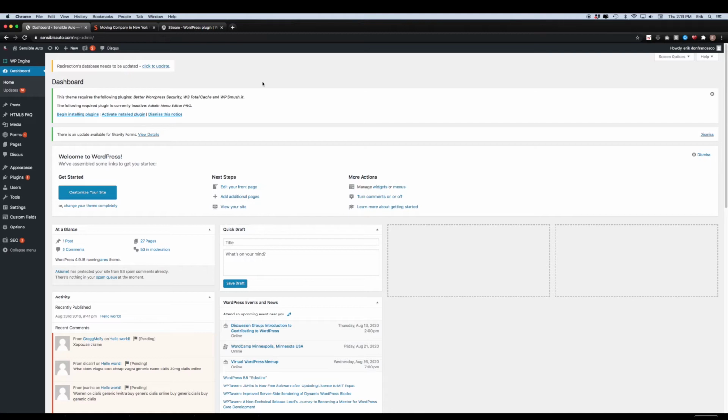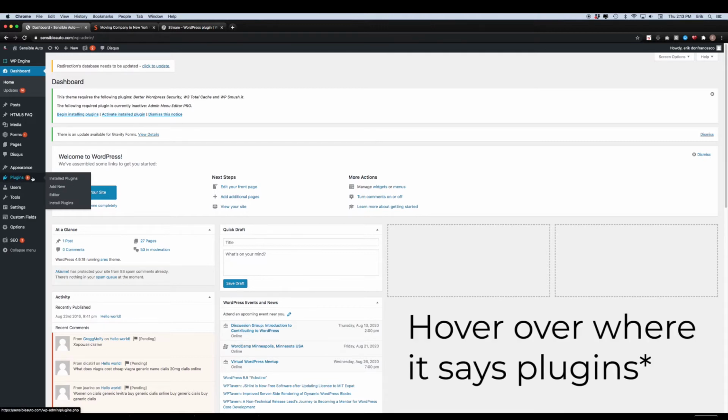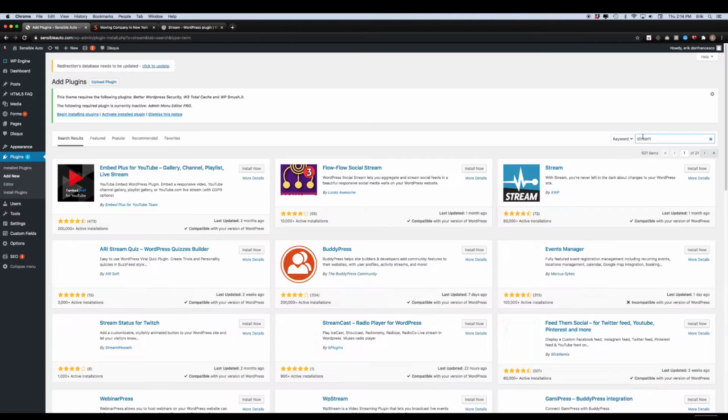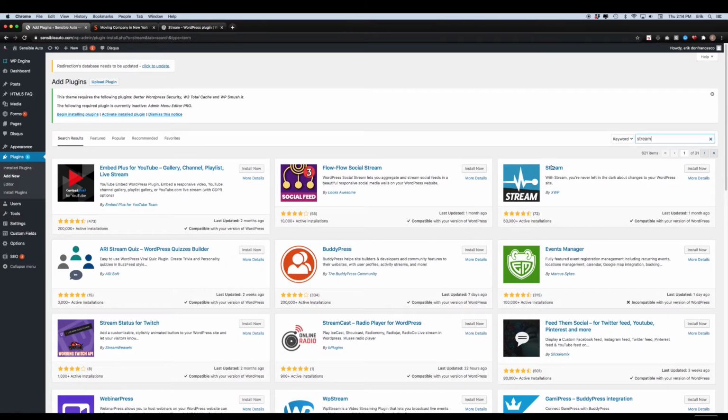To do that, just come over to the left-hand sidebar when you log into your WordPress site, hover over Plugins, and click Add New. This will bring you to a page that allows you to search for plugins, and all you have to do is type in the word Stream in the search bar. It's not the first thing that comes up. On my screen, it was the third one that came up. Just click Install Now. It might take a few seconds. And then once you click that, just click the Activate button in the top right corner.